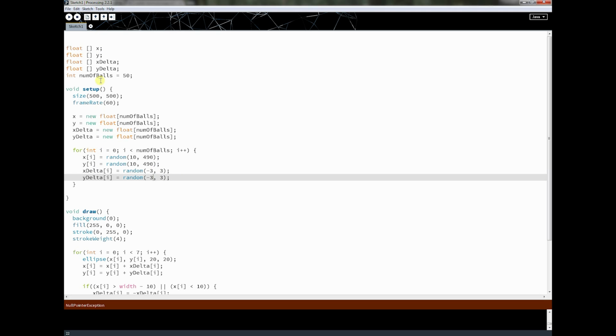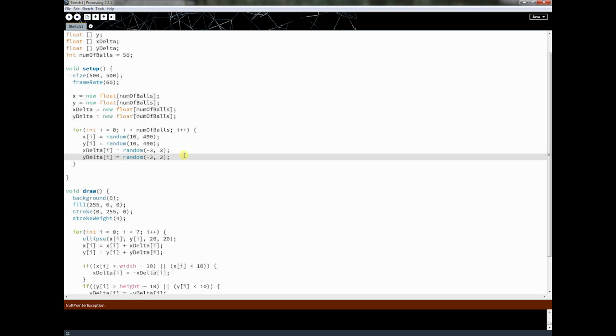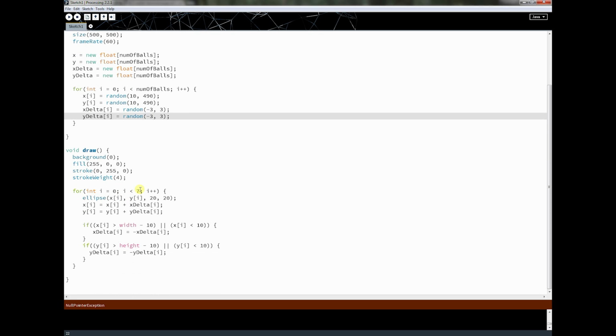We've got this initialized. This will create four new arrays, all floating point numbers. Each of them can store 50 things. Each one stores something different: x, y, x delta, y delta. Then we fill them with random numbers using this for loop. And now we want to draw them to the screen.